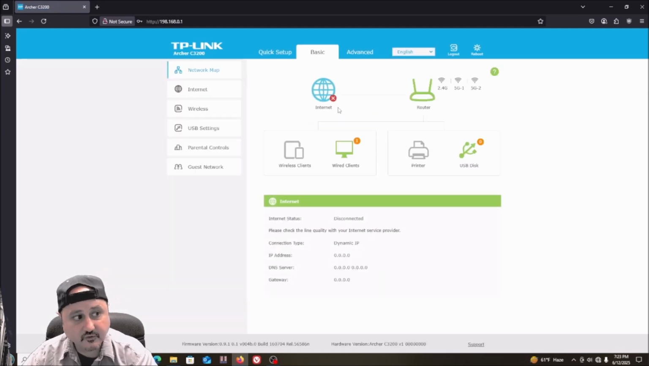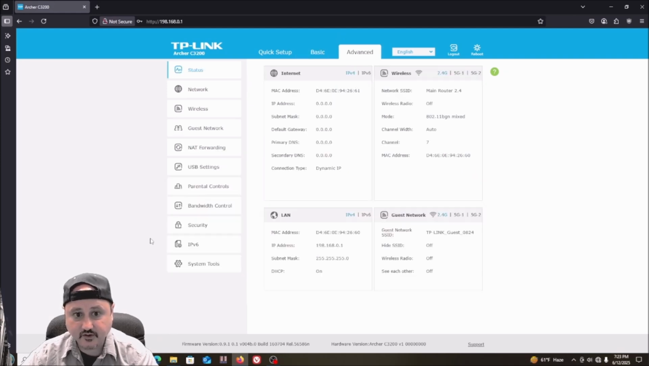Okay, and now we've logged into the router. This is just a demonstration router I've got. This is not my personal router I'm using on my network right now, nor would I use that router to show you a tutorial on anything like this. But basically what we're going to do is go to advanced, and we're going to look up NAT forwarding.